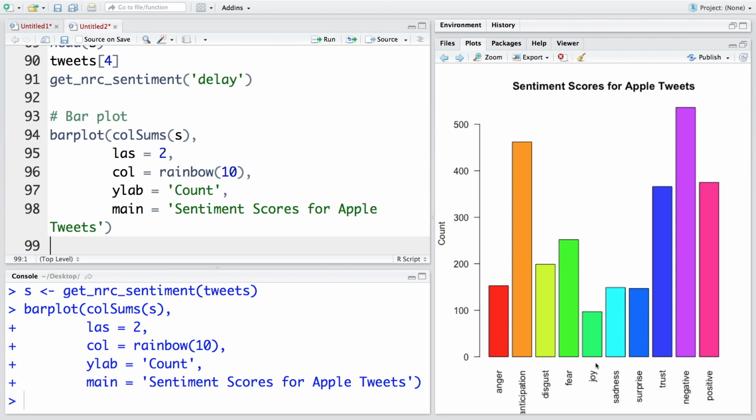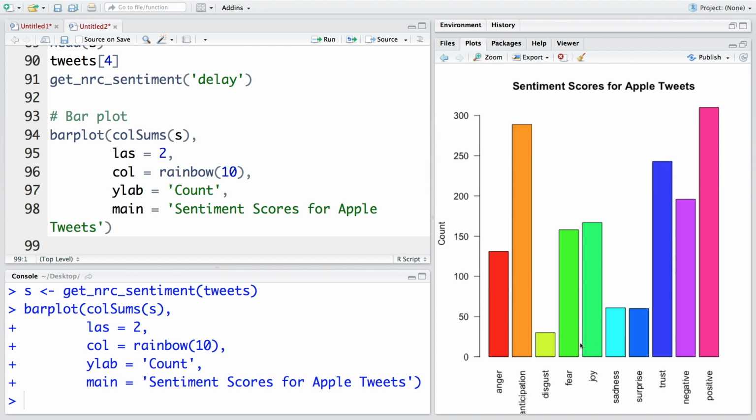Earlier, we had the smallest bar for joy, and now it has increased significantly. Similarly, disgust is the lowest one now, very small. So this is how we can compare the sentiment before and after an event.